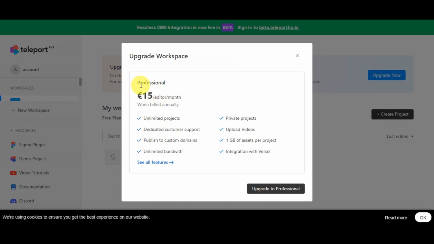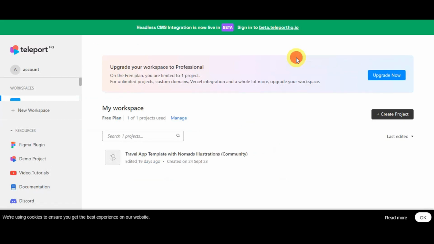And we have the professional plan for this price and these features. So just click on upgrade to professional if you want to make use of the other features. Now for us to be able to get started, we already have this one. I created it a long time ago, and we're going to use this workspace so that we could add it in here or transport our design. So let's just click on that.